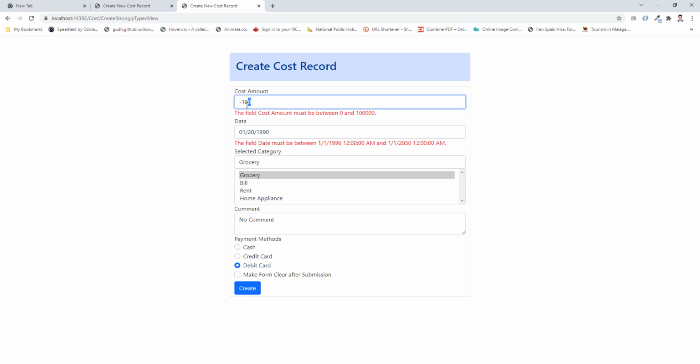And also if I enter here an amount more than 100,000, for example 150,000, and here I enter a date after 2050, for example 2051, you can see I received the validation message again. But imagine sometimes you want to make some changes to the attribute that I use for validation.